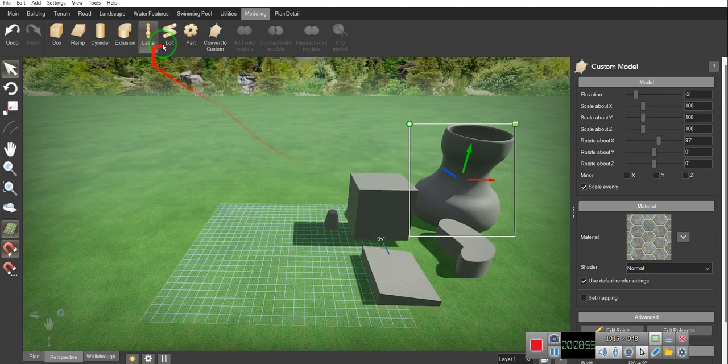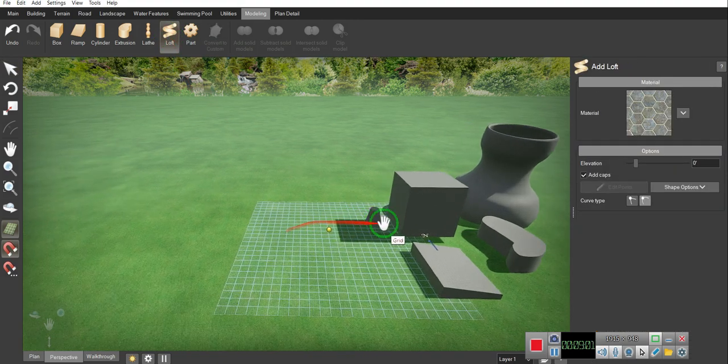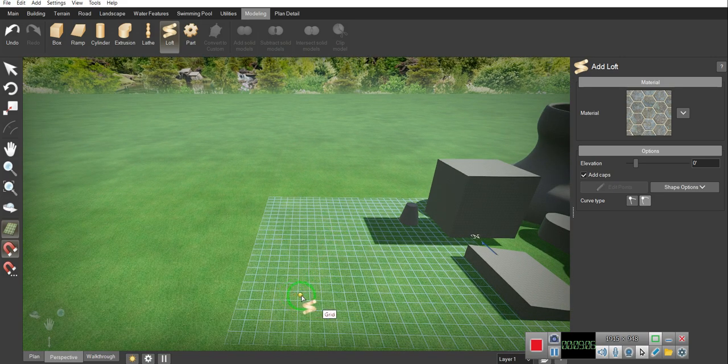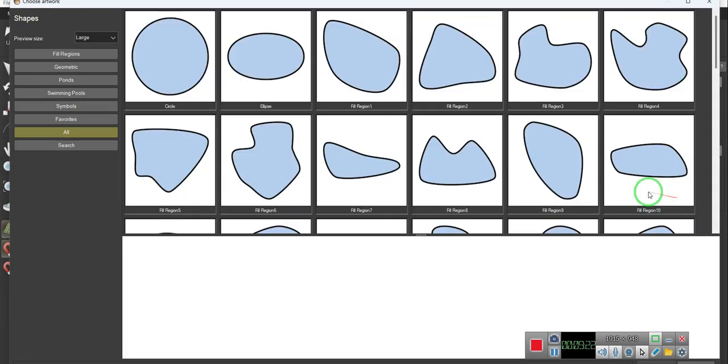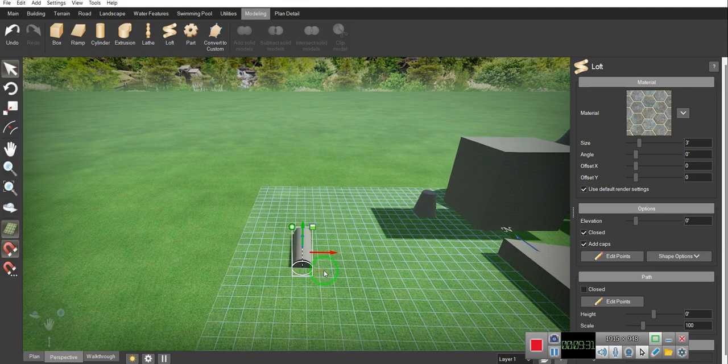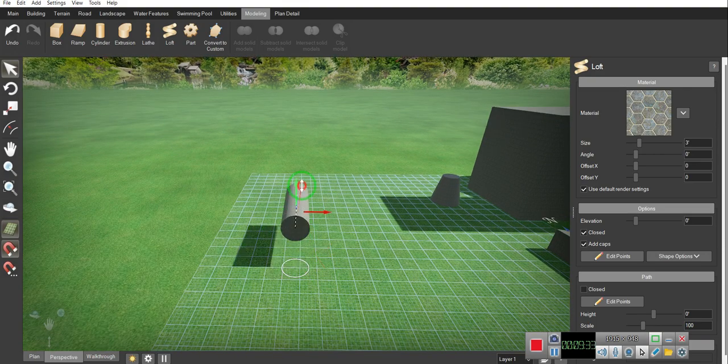The next one that comes up is loft. Now this is also pretty tricky, but you just have to create the shape of what it is that you want to loft, which would be like a slide in most cases. So I'm in loft. I'm going to go right into shape options, and I'm going to load a shape. So I'm going to load this circle. I'm just going to move this over here. That circle's in the ground. I'm going to lift it up out of the ground.